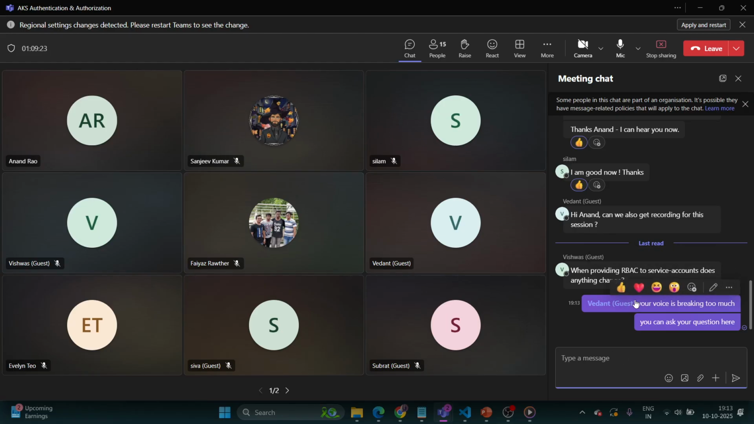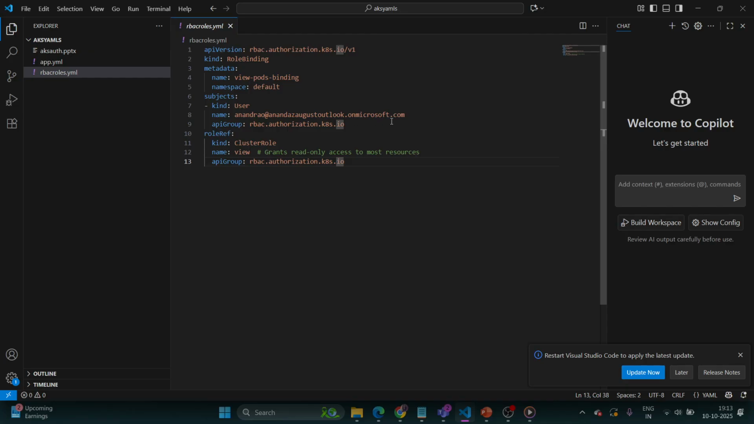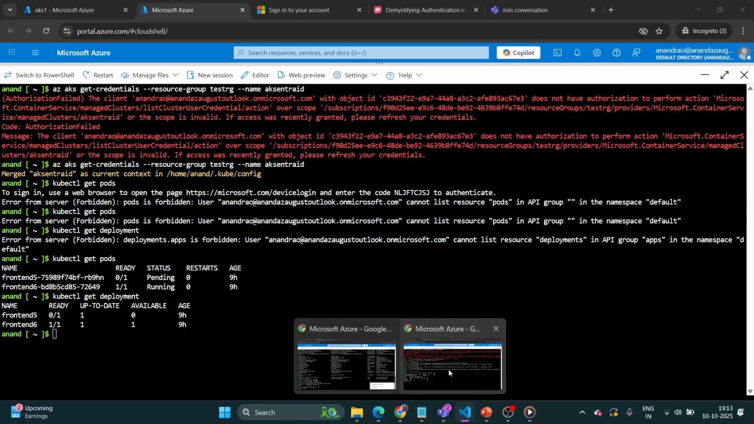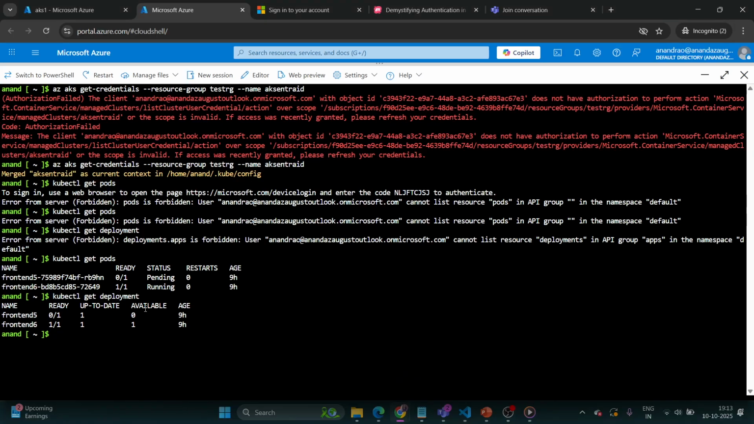So Vishwas, when providing Kubernetes RBAC to service accounts, it's the same concept. Whatever role that you give is applied for the service account. In our example, for this user, I've given a cluster role, which allows viewing the internal resources. So a service account is still the same as a user. Depending on whatever role you give, the service account will be able to perform the operations accordingly.